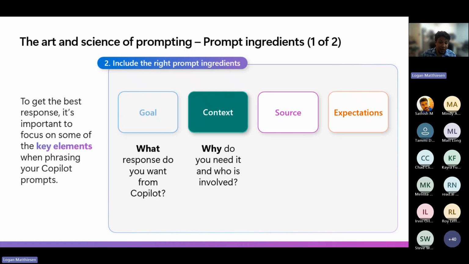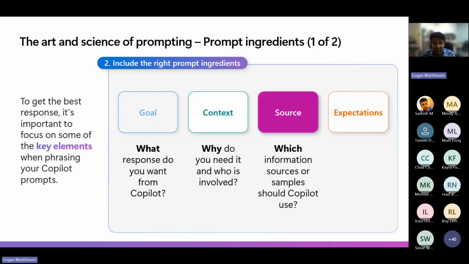Then we have our source. What information sources or samples should Copilot use? Specify any particular sources or examples that you want Copilot to use when generating its response, because that's really going to make sure that the response is relevant and accurate. It's also really important because Copilot can draw from lots of different places. Obviously, it can draw from the web. It can draw from your whole M365 tenant, so all your emails and Teams messages and documents. The more specific you are with where Copilot should be drawing its information from, the more relevant your answer is going to be.